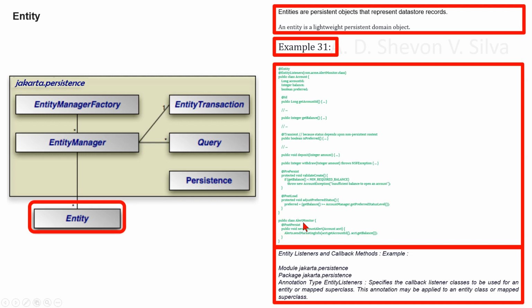Pre-update and post-update callbacks occur before and after database update operations to entity data respectively. Note that these database operations may occur at the time the entity state is updated, or may occur at the time the state is flushed to the database, which may be at the end of the transaction.